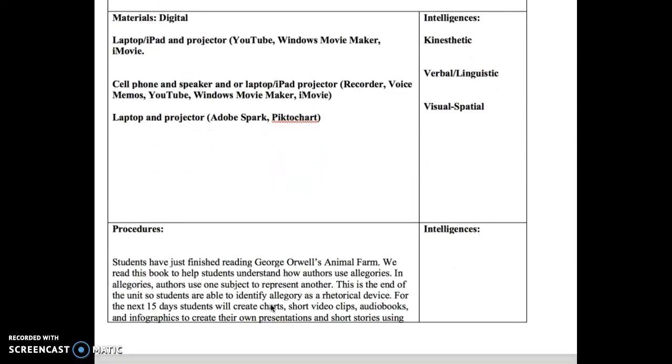Materials used for this unit and that are provided are laptops and iPads and projectors for presentations, the cell phones to make videos, speakers and/or laptops, iPads, and also projectors. There'll be a voice recorder, but you can use your phone with voice memos. YouTube to present, Windows Movie Maker to create and present, and then iMovie to create and present.